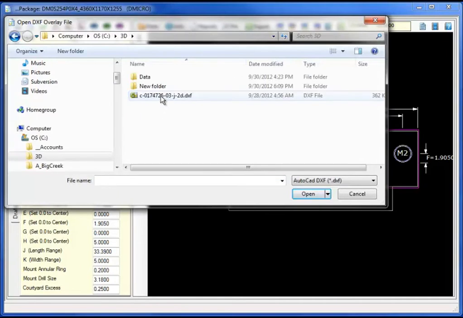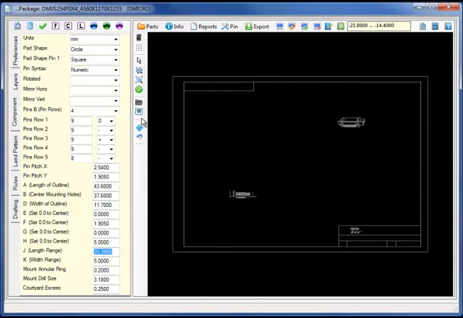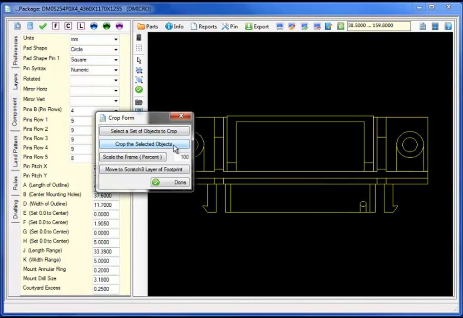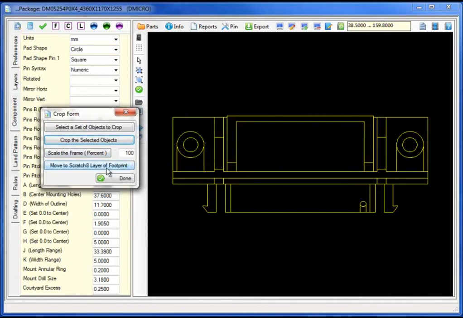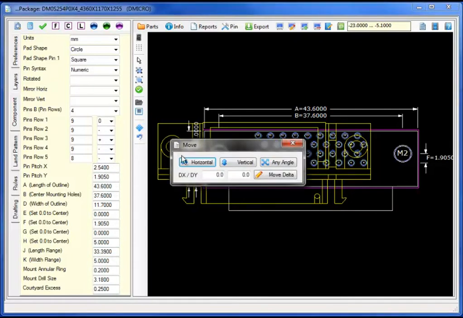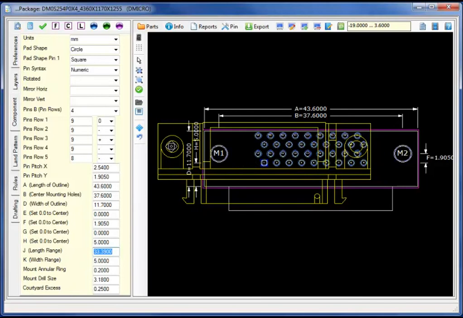Selecting the mechanical file browser, I will browse to the folder containing the DXF model. Selecting Open will import the model information directly into the browser. The first step will be to select a set of objects to crop. The second step will be to crop the selected objects. Once the specific objects are cropped, we can scale those if required on a scaled datasheet. The final step is to move the objects to the overlay scratch area of Footprint Builder.